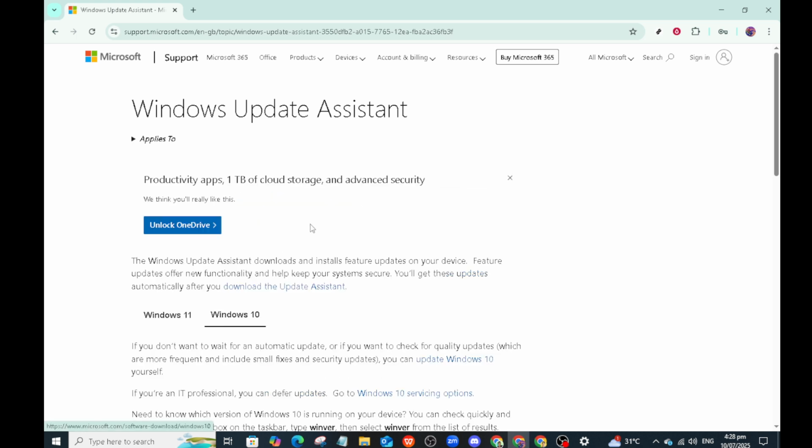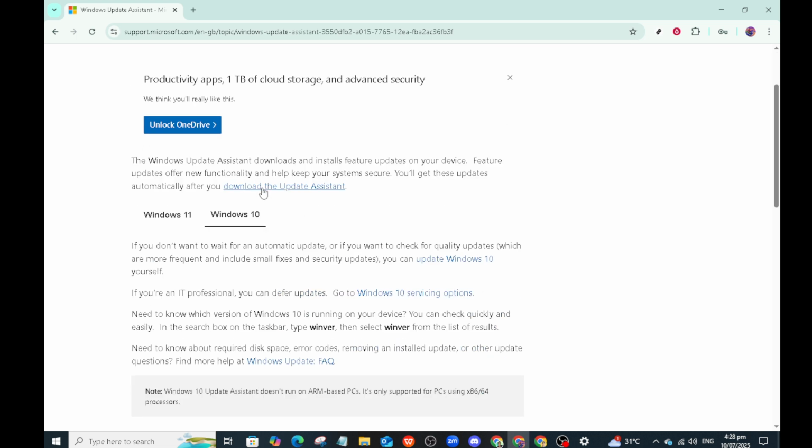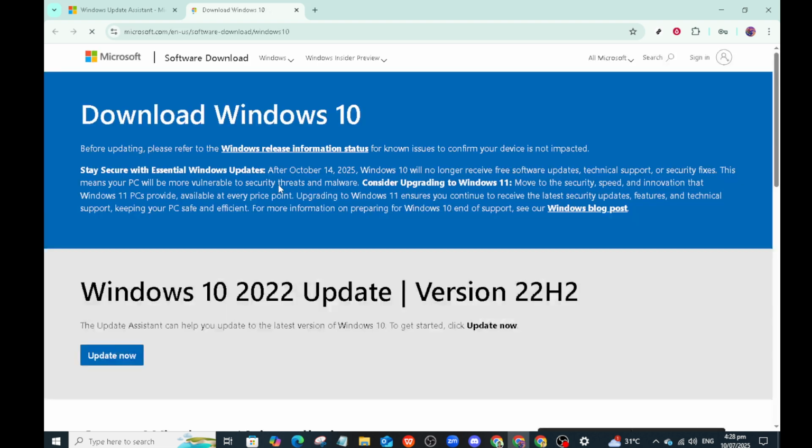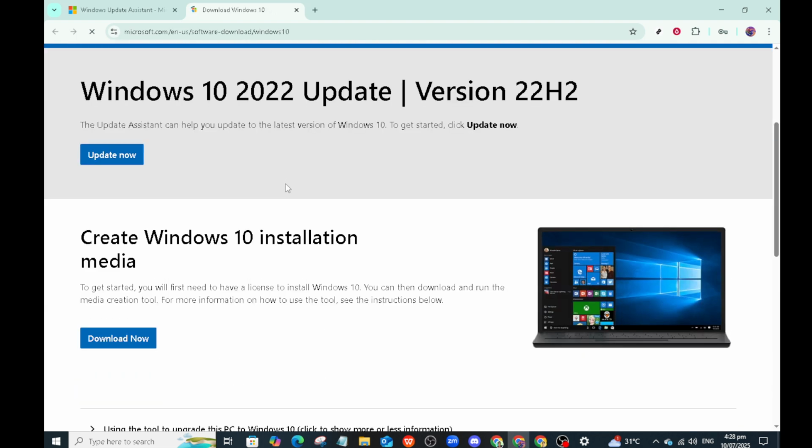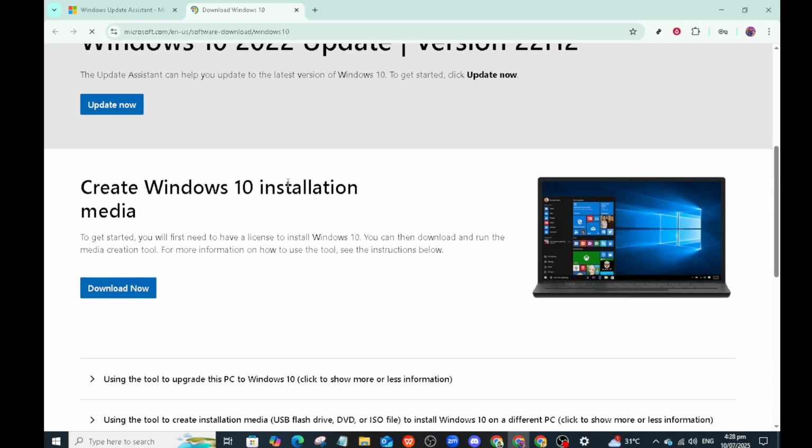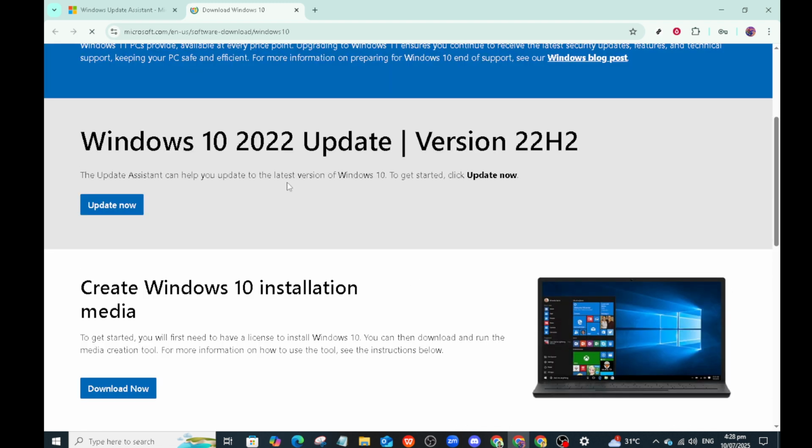Once you're on the Microsoft support page, look for the option to download the Update Assistant. This tool will assist you throughout the update process to make sure everything runs smoothly. Scroll down if necessary until you find the section referencing the Windows 10 2022 update or version 22H2. Here you'll see a button that says Update Now. Go ahead and click on it.